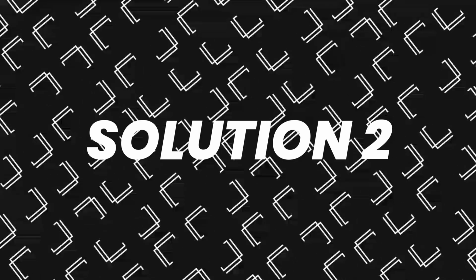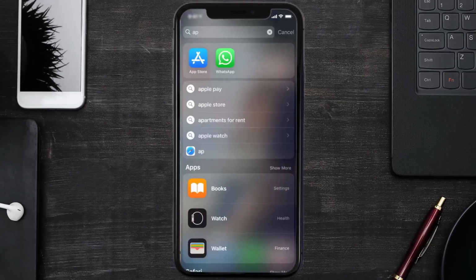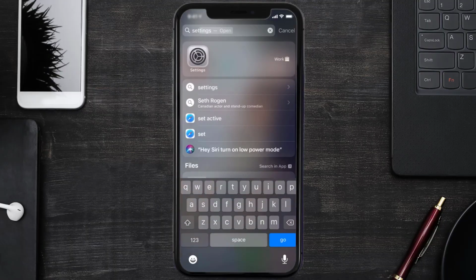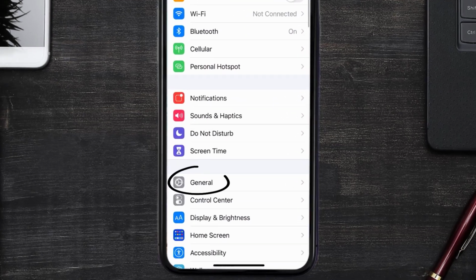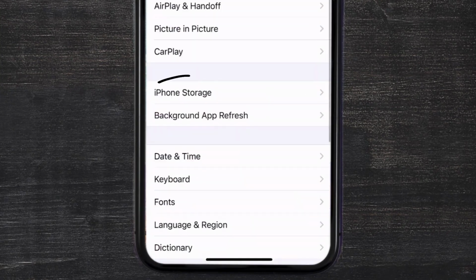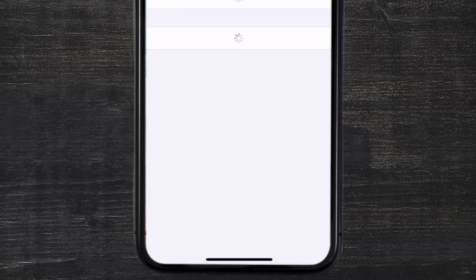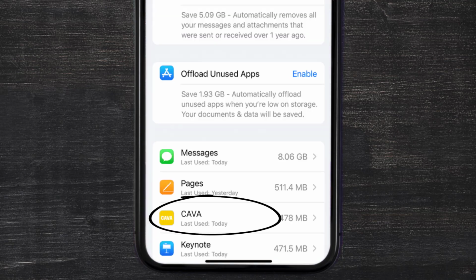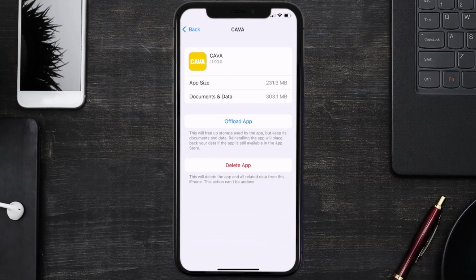But if you still encounter this issue, then you need to clear App Cache. Go to your device settings and then scroll all the way down to General and tap on it. Then tap on iPhone Storage. From here, search for the CAVA mobile app and then tap on it. Once you're on this screen, you need to tap on Offload App.